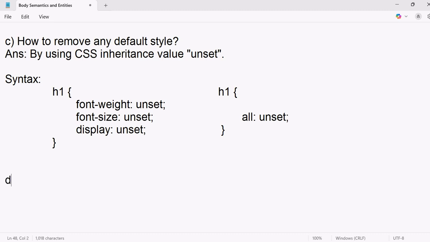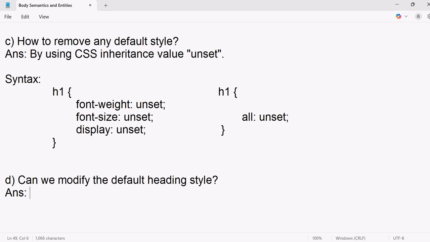Now, another question is, can we modify the default heading style? That means already heading one have some size. Can I increase more? Already heading have some size. Can I increase more? Yes, we can do. We can increase more than what it is. We can change color. We can change effects. That means we can modify the default heading style.